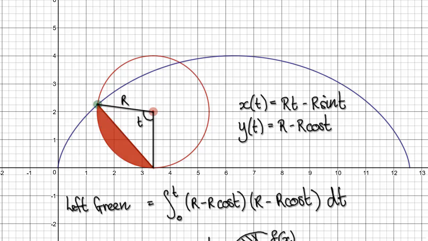So we need a way of finding out the area of this green area. The way we're going to do this is, we need to work out the area underneath our cycloid. So we need to somehow work out this area, and then we're going to add it to this triangle later on, and that will then give us the green area. But before we do that, let me just remind you of something.